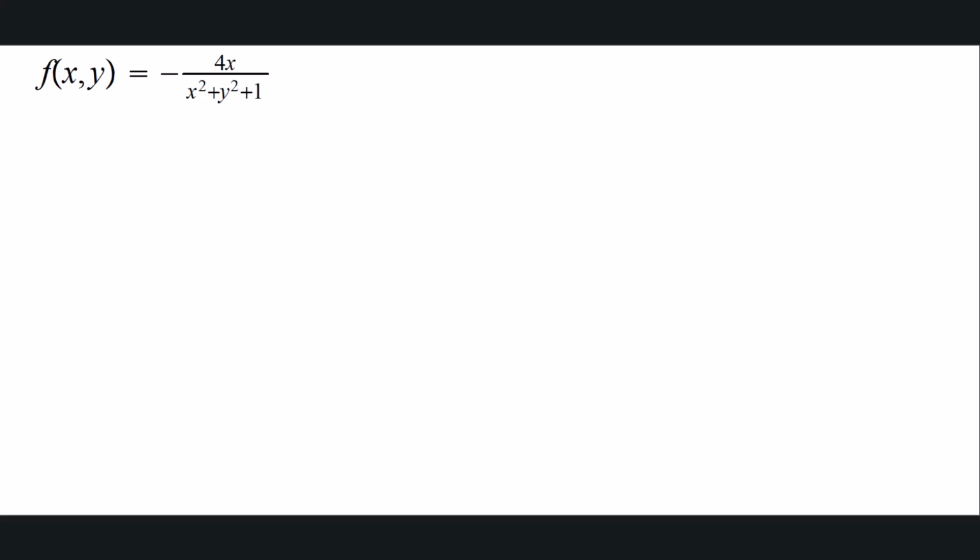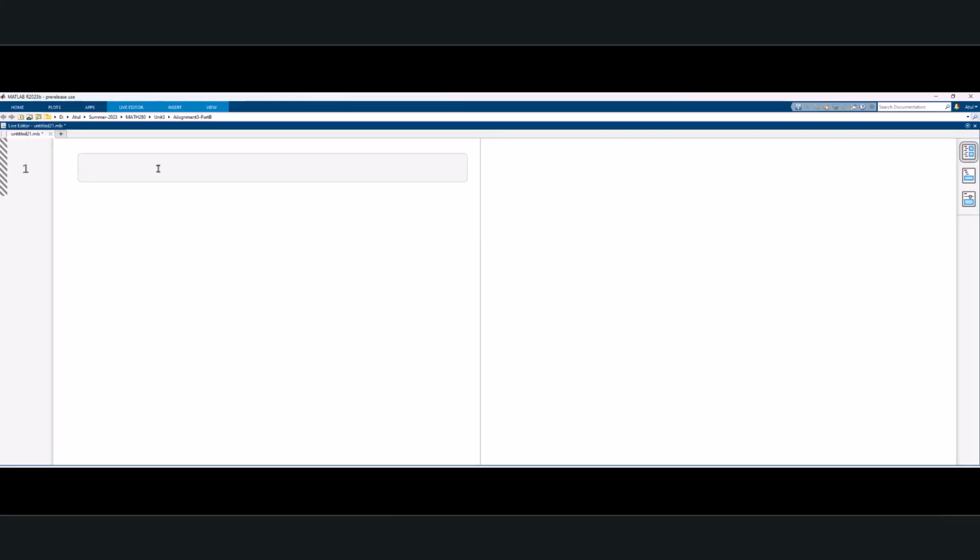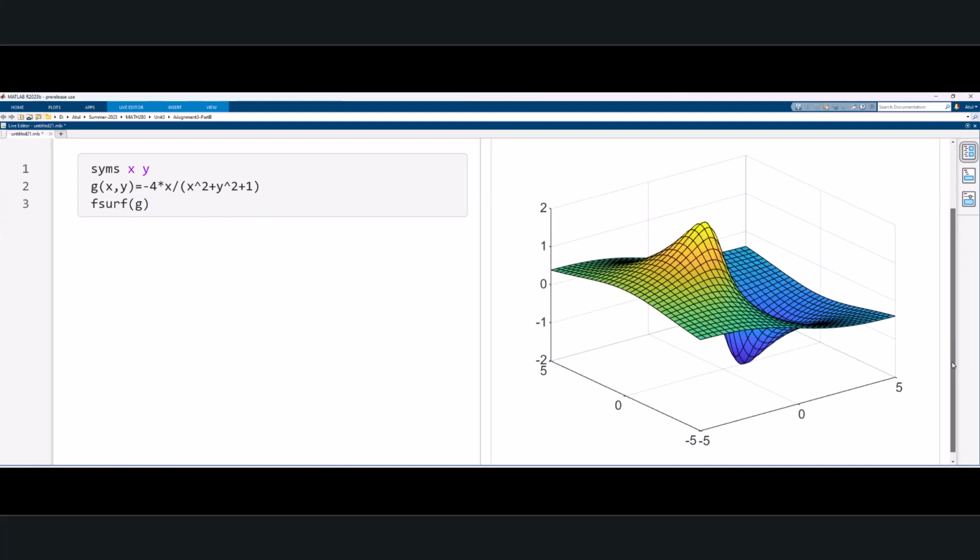So let's just go ahead and plot the surface along with the contour plots. Here we have to assign symbolic variables x and y, and then enter the function like this. And fsurf(g) should give us a plot of this function g.